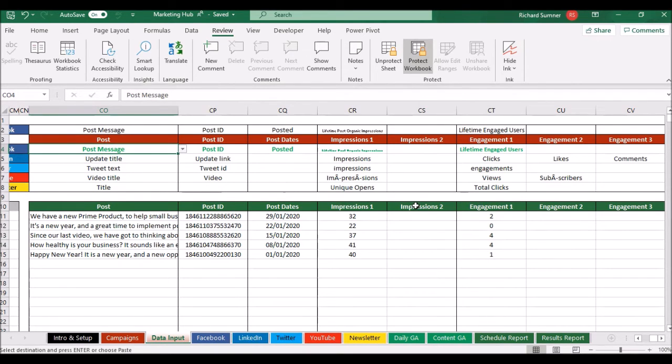Impressions and engagements, you may want to pick different things to what I'm picking. I might pick, for example, organic impressions. You may want all impressions. I might pick unique impressions. You may want all of them. It depends. So you may have different options.